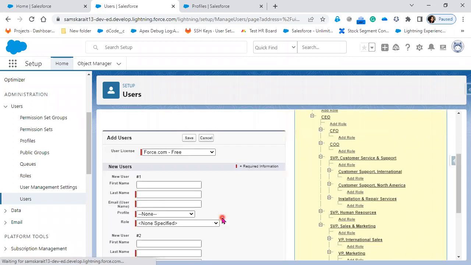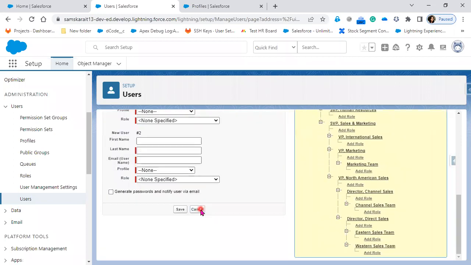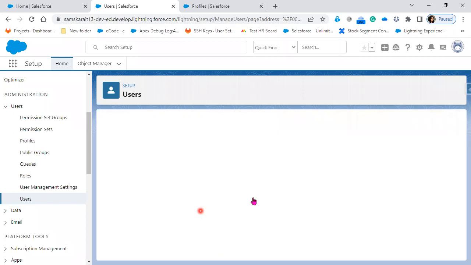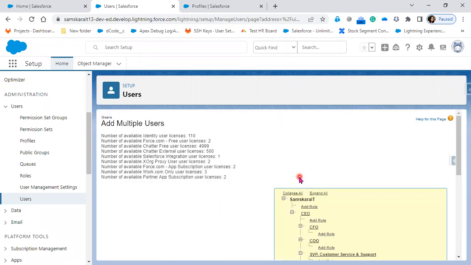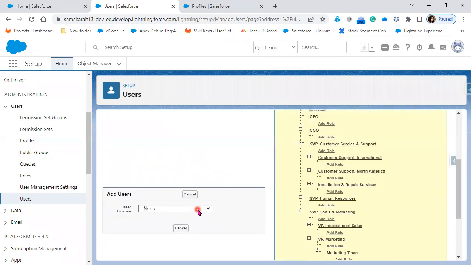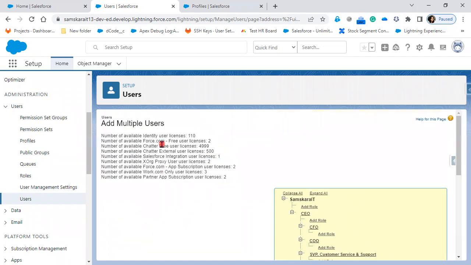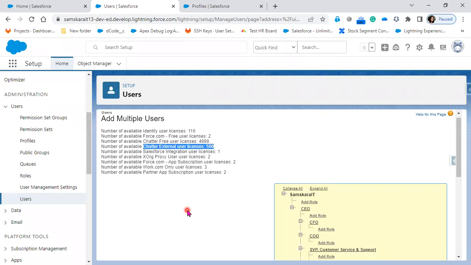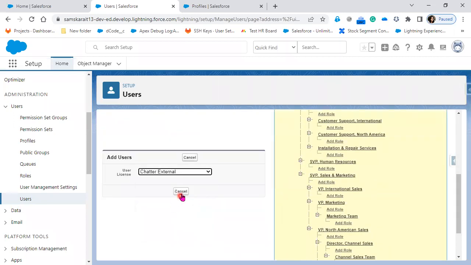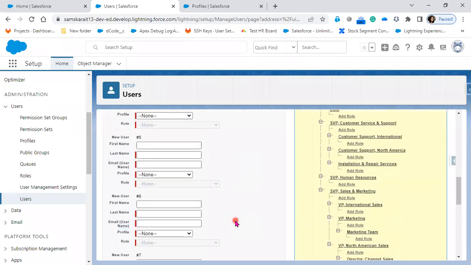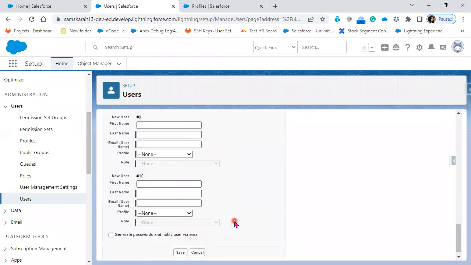Now, it depends on how many licenses are available. Based on that, it is going to display that many records. For example, I have charter external users. There are 500 licenses. If I select charter free licenses or charter external user licenses, I have 500 user licenses. Now if I select charter external and click on continue, I can add 500 records.